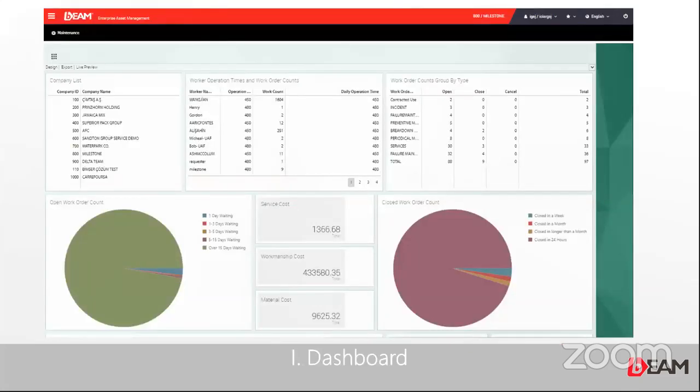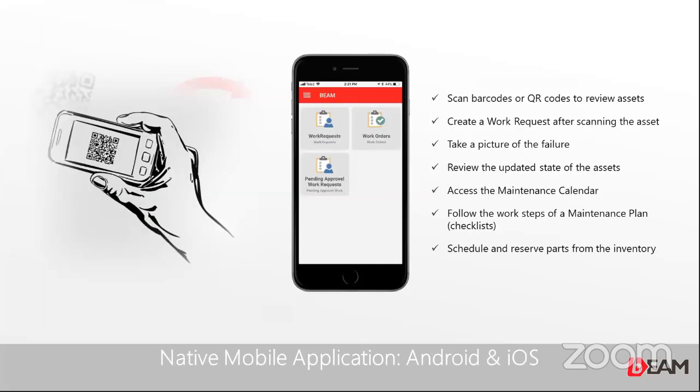With the help of the executive dashboard, you can track and monitor the KPIs of your organization, such as your service cost, labor cost, material cost, open maintenance operations, and other KPIs that you would like to set. This part is pretty configurable. Also, there is a native mobile application that we need to share some information about.